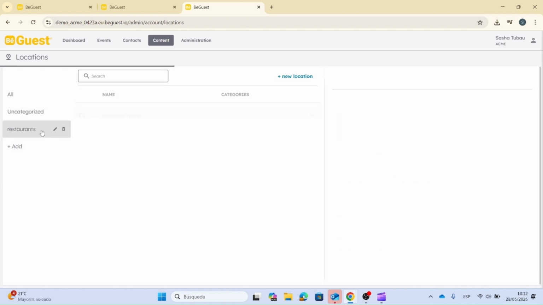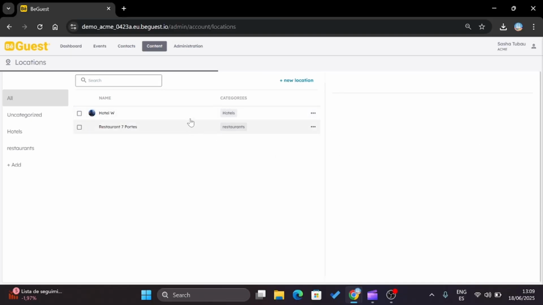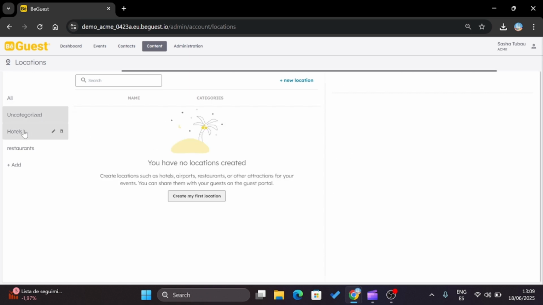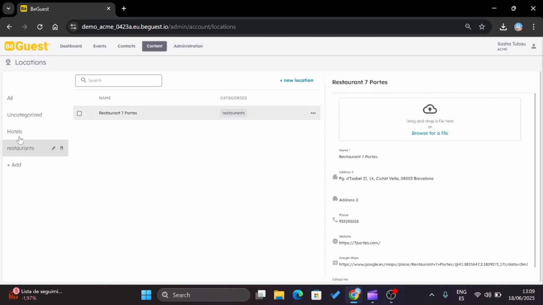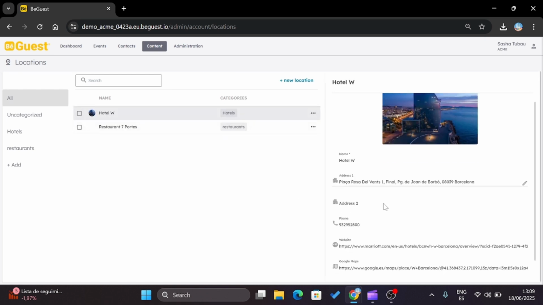Assign 1 or more categories. Categories are not preset, so you can create them according to your needs, as many as you like. It might seem like a lot of work at first, but over time you'll build a very complete location library, making the setup of new events much faster.